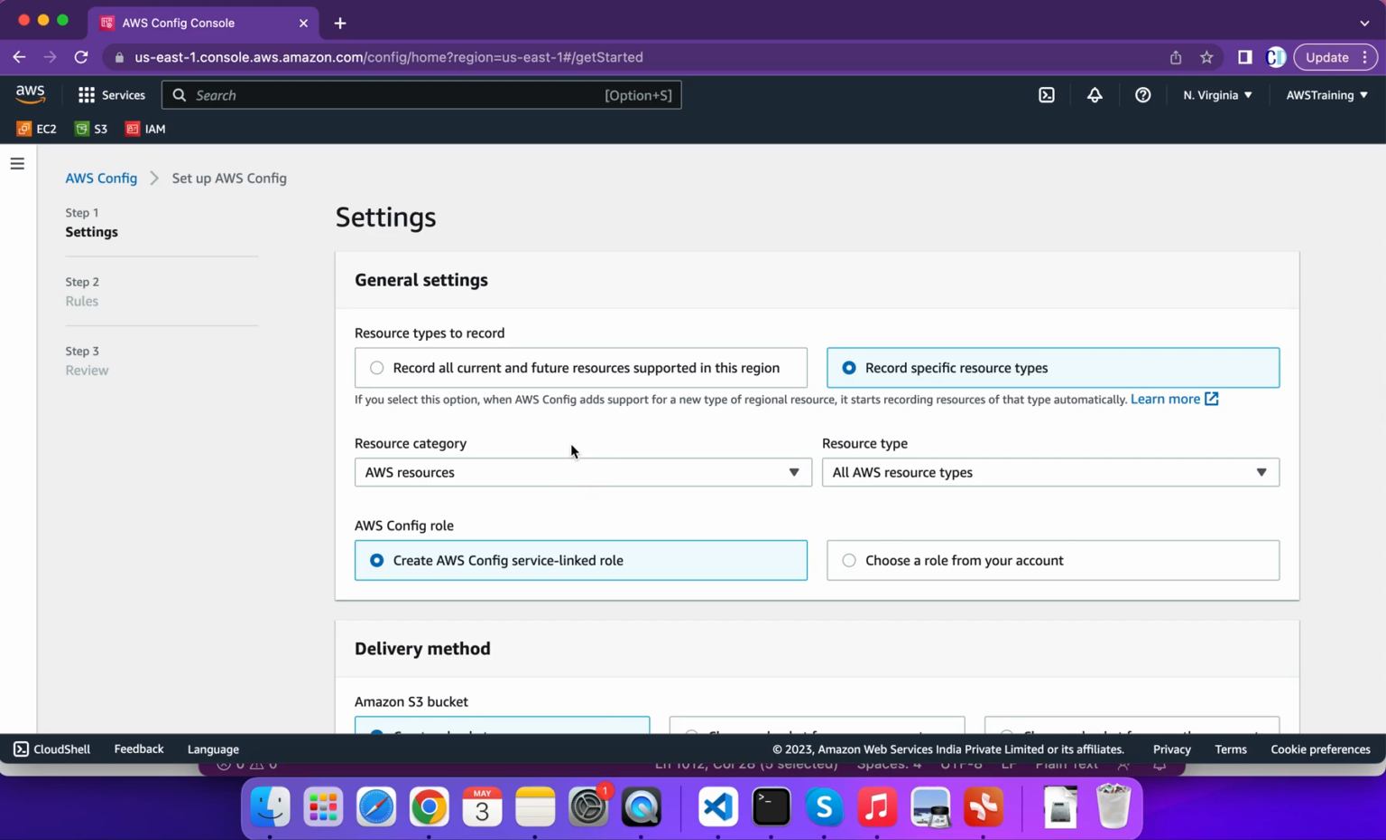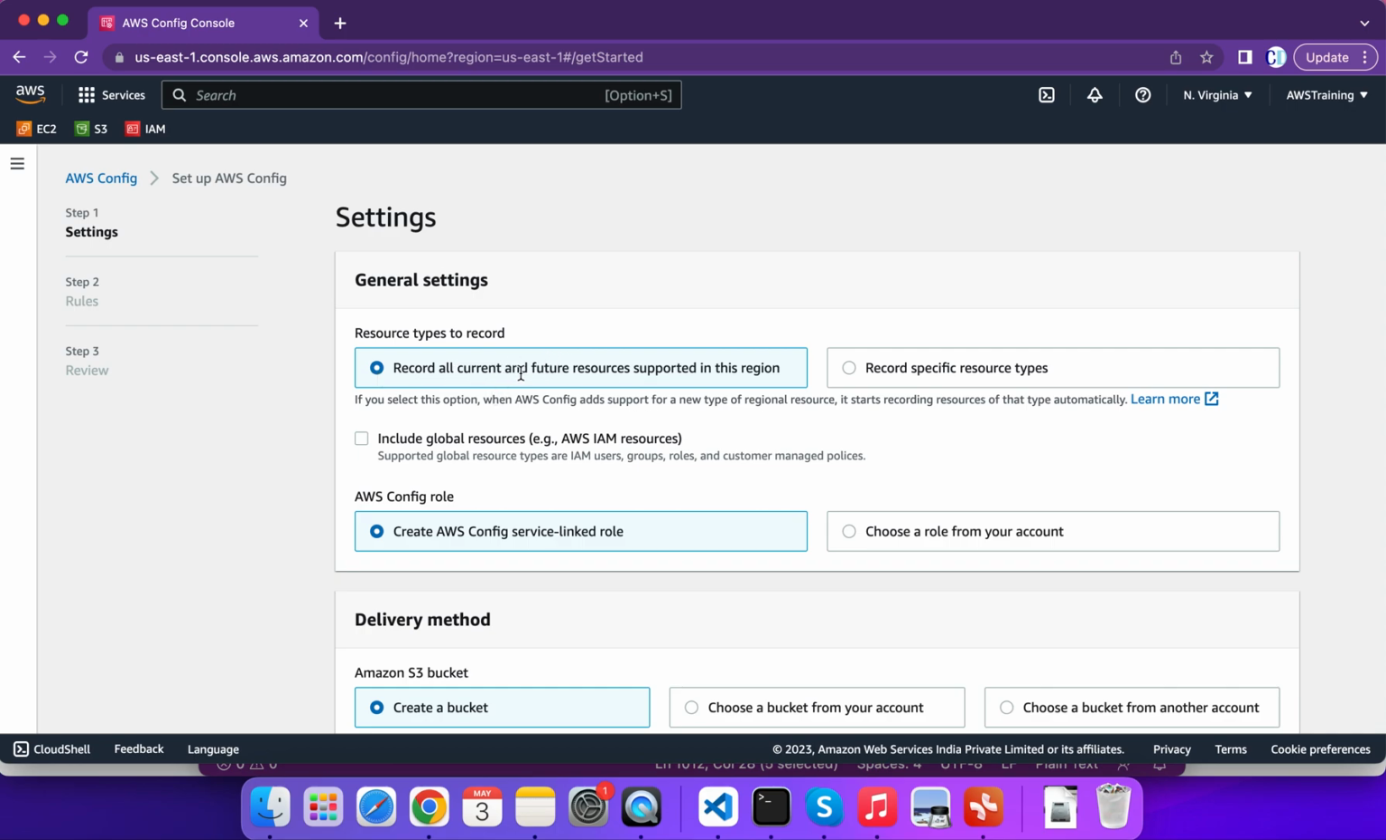Usually the best practice, or what is recommended, is to record all current and future resources supported in this region. At the time of enabling Config, your account has a certain number of resources which are already running, and there are forecasted resources that you will spin up at a later point in time. Both will be covered by Config. Whenever you turn this on, it will take a few minutes to capture the existing resource configurations and the items it has to capture. And whenever you create new resources in the future, those will also be captured. This is recommended so that you need not have manual intervention whenever you create a new resource.